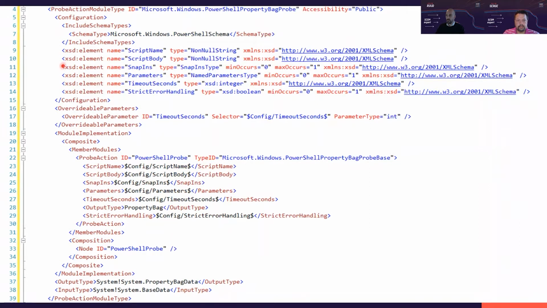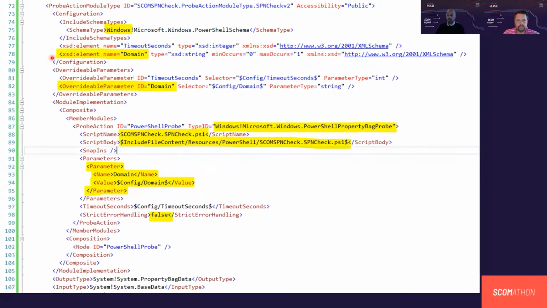Contained, what was it? 1, 2, 3, 4, 5, 6 of those. And if you can check here, we only got 2 because we don't need that much anymore, because a lot of these things we're going to set directly into your probe action. So the only ones that remained from the original one was timeout seconds, and we added another one which is called domain. And then we're going to get into the overridable parameter. So originally we only had the one with timeout seconds, but we've added one for domain.